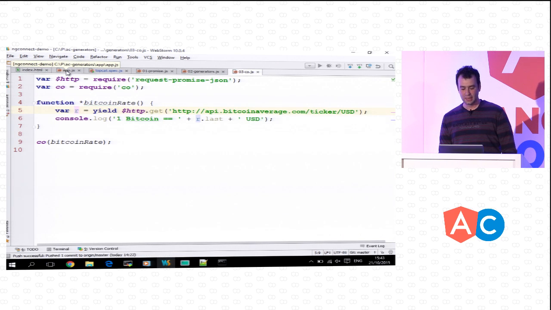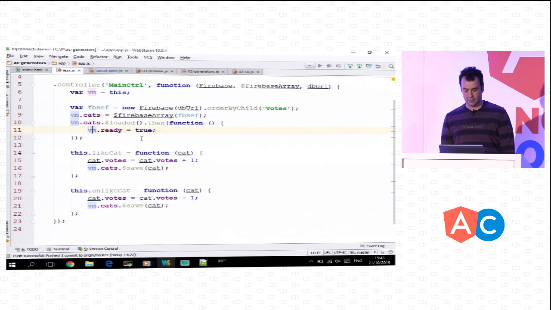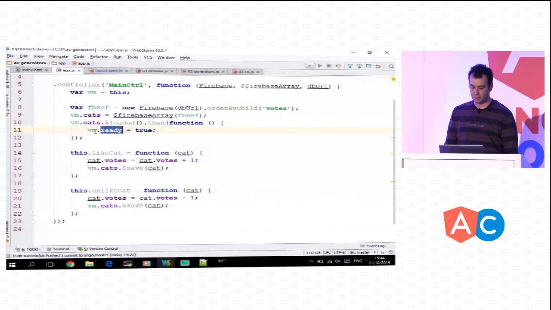But first of all, let's have a quick look at the main controller for the app. It's quite short. All it does is connect to Firebase. And then once the data has been loaded, it sets some variable to true. So later in the test, we can wait for that condition to happen, for all the data to have been loaded. And then we have the like and the unlike button. So we have two functions for them. The like adds 1 vote for the cat. The unlike takes away 1 vote. And they both save it to Firebase.